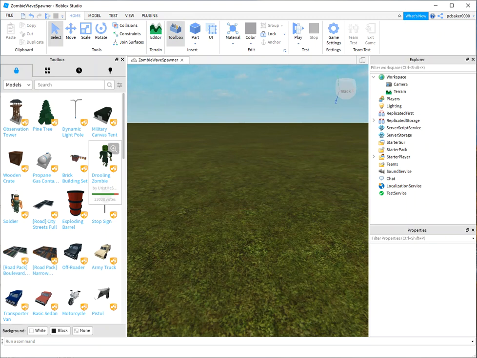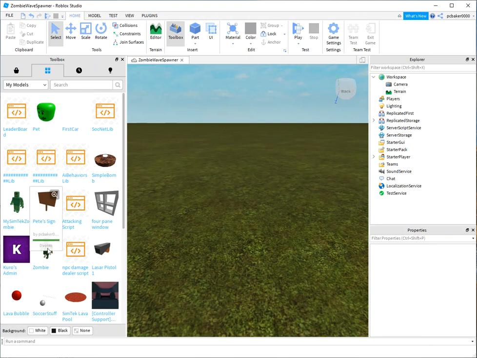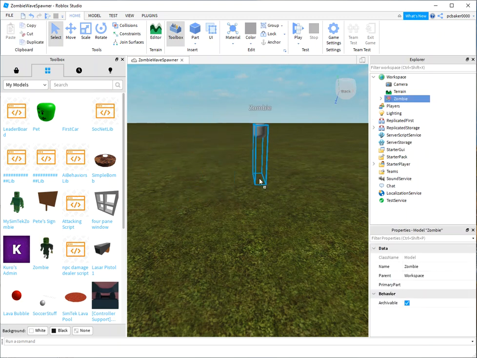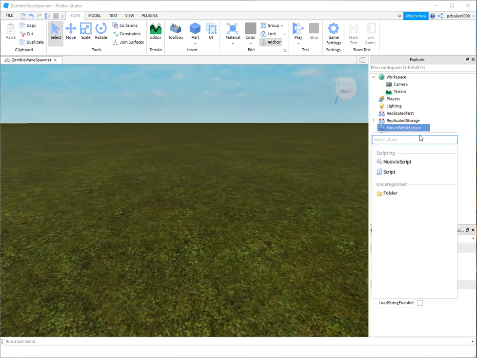So I took the drooling zombie, and I put a chase script and a damage script on it. And I'll try and remember to put this URL in the description if you want this one. And I'll take this zombie here, and I'm going to put it down to ServerStorage. And then I'm going to go and make my spawner.